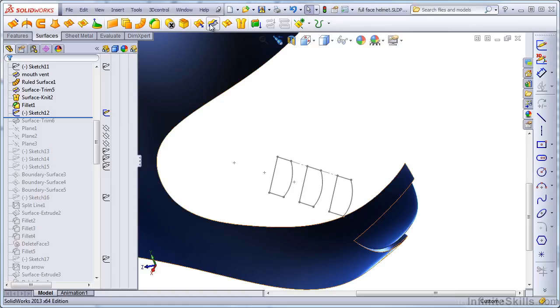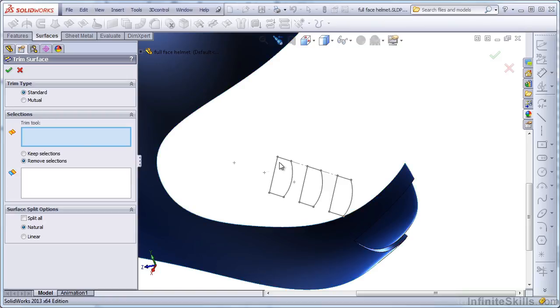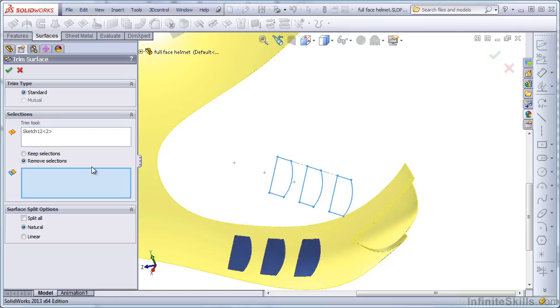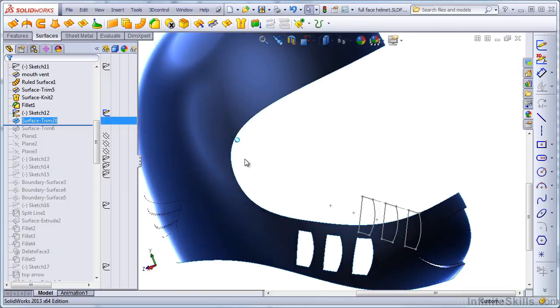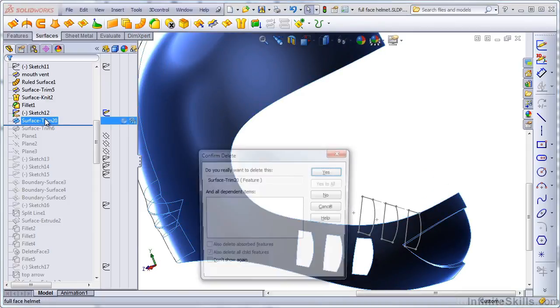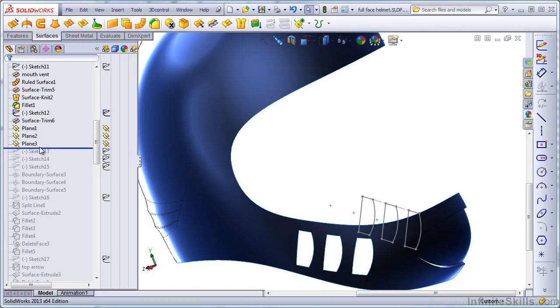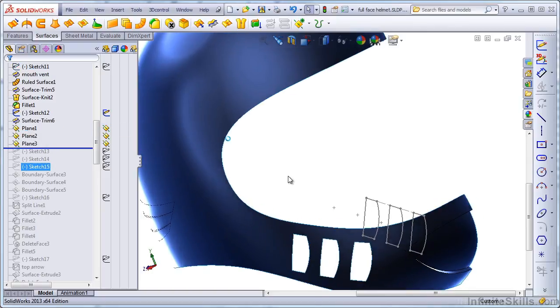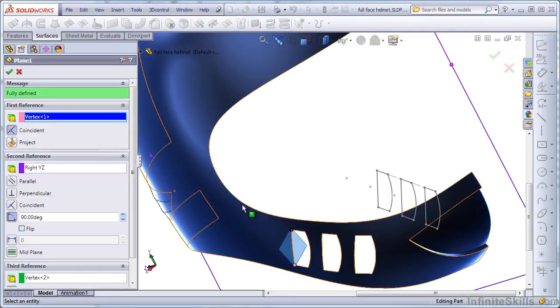From here, I used a trim command with the standard option using the sketch with multiple profiles and selected the keep selections because that means only one selection needs to be made, and right click to accept. Since this feature duplicates the trim 6, I'm going to get rid of it. And from here we have 3 planes. These planes are here to help set up the vent features, and let's see how they were created.